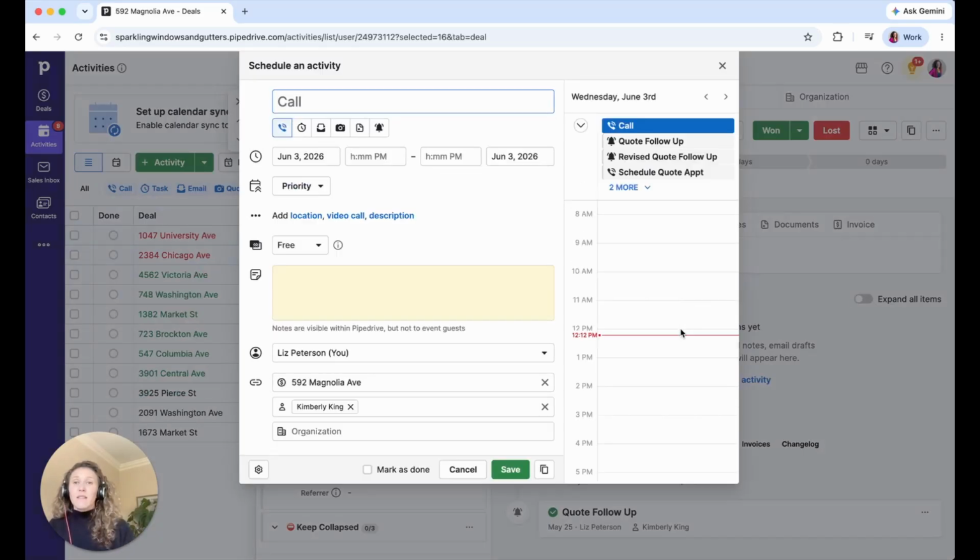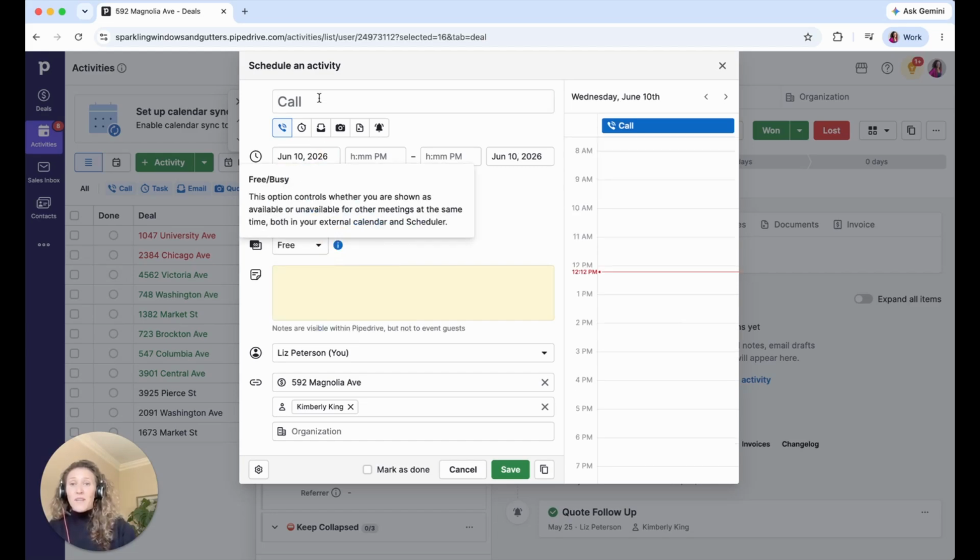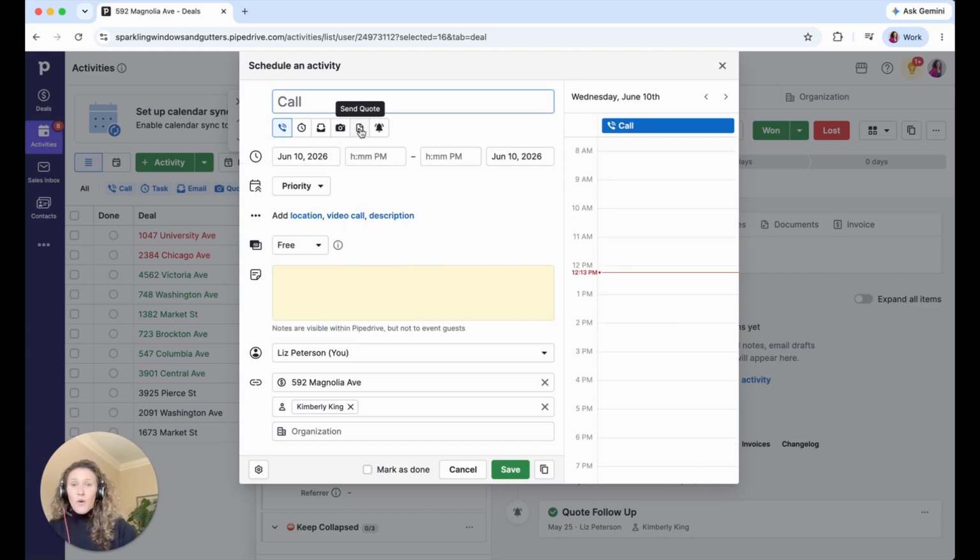Next best practice, make sure you always schedule a next activity. Sure, I followed up the quote, I sent them an email, or I left them a voicemail, but what if they don't respond to that? Well, then I want to reach out in another week. So I'm going to do another quote follow-up, due in a week, assigned to me, and if I wanted to add any notes about what I want to do in that follow-up, I'm welcome to. I'm going to click Save.